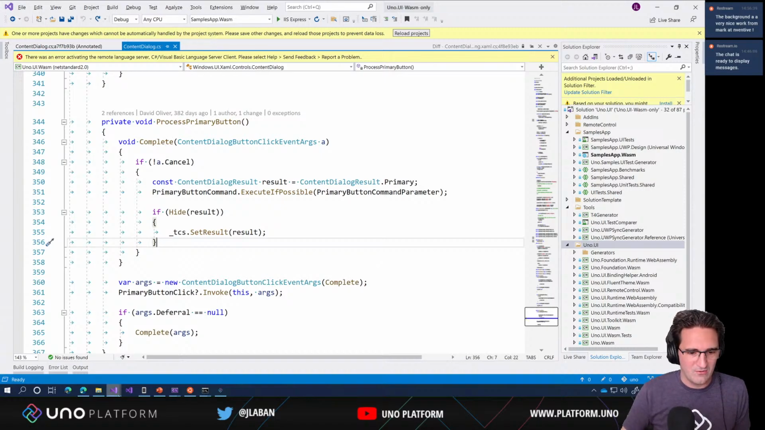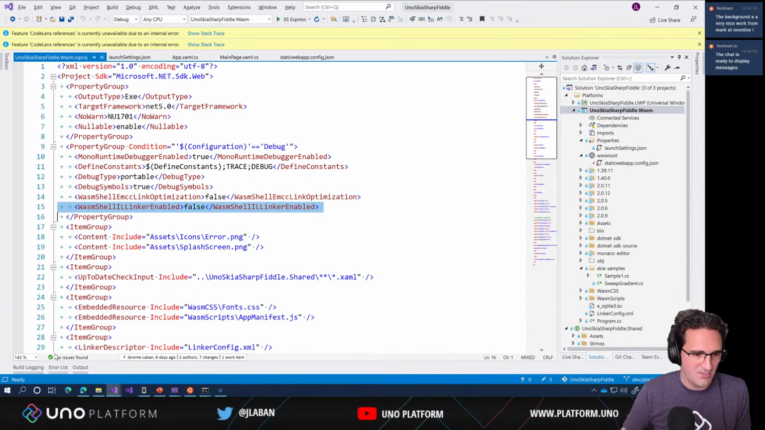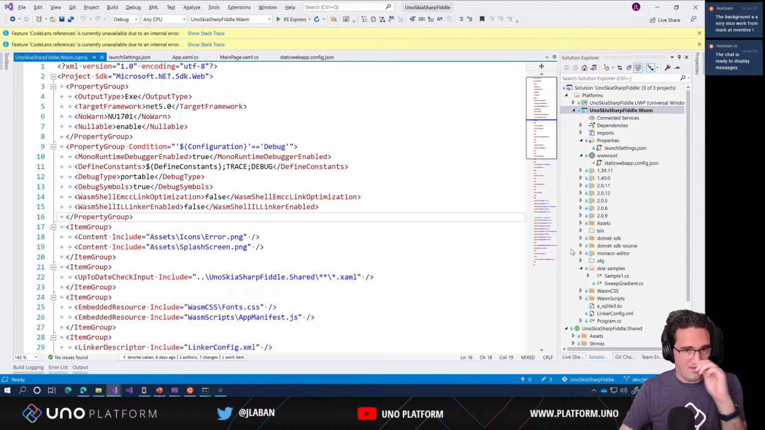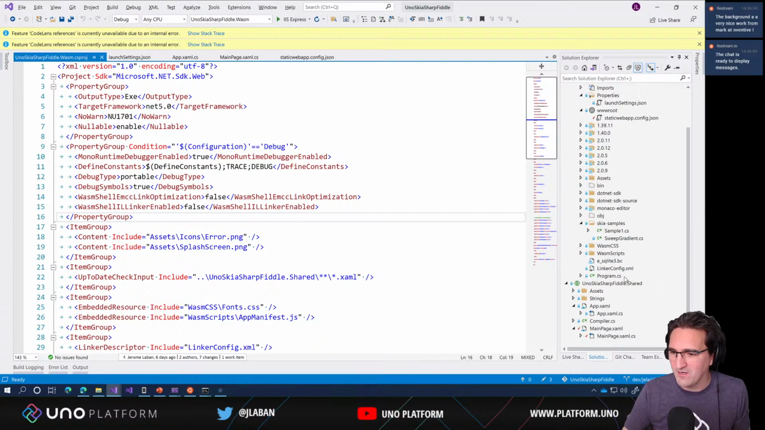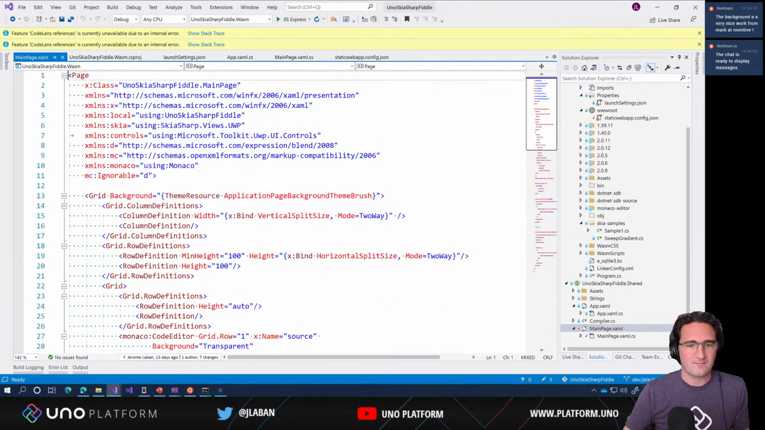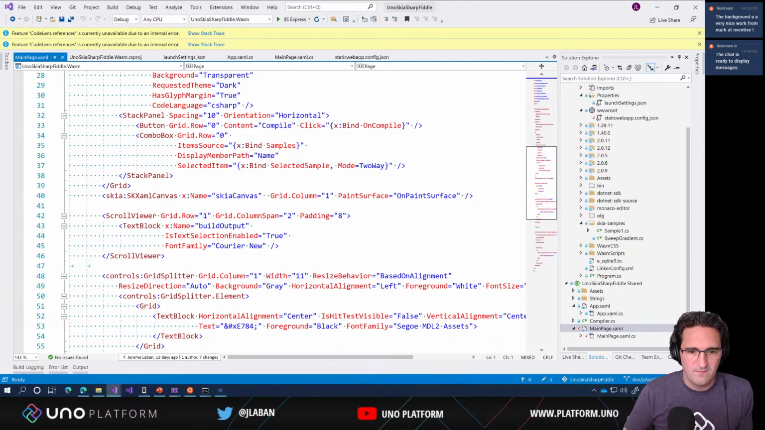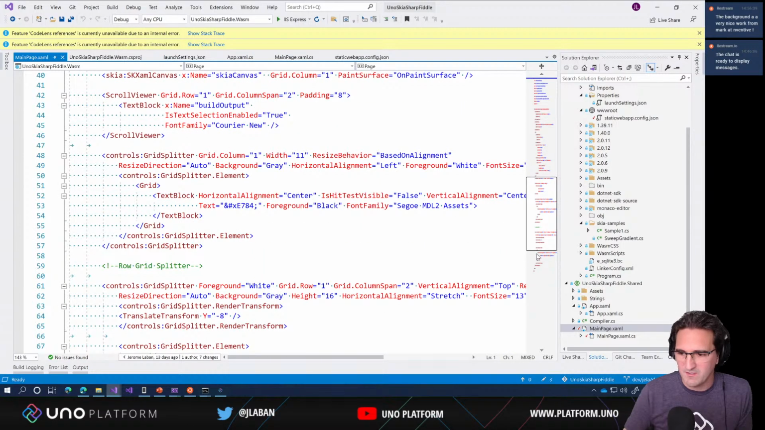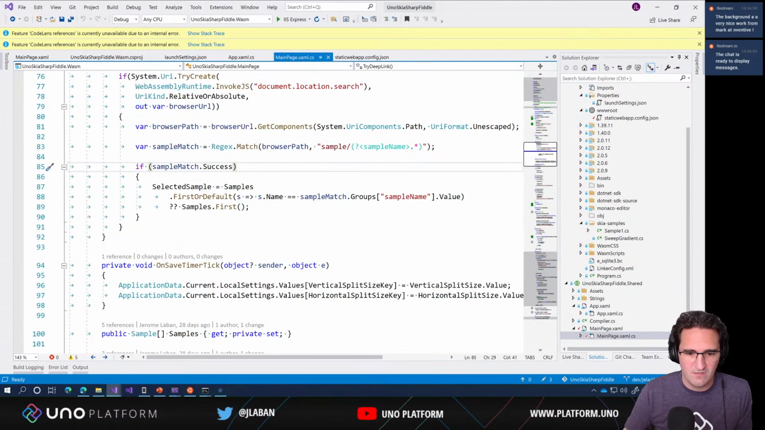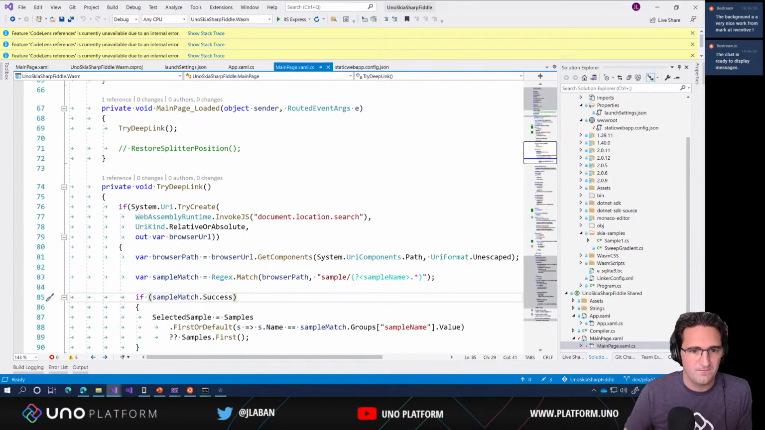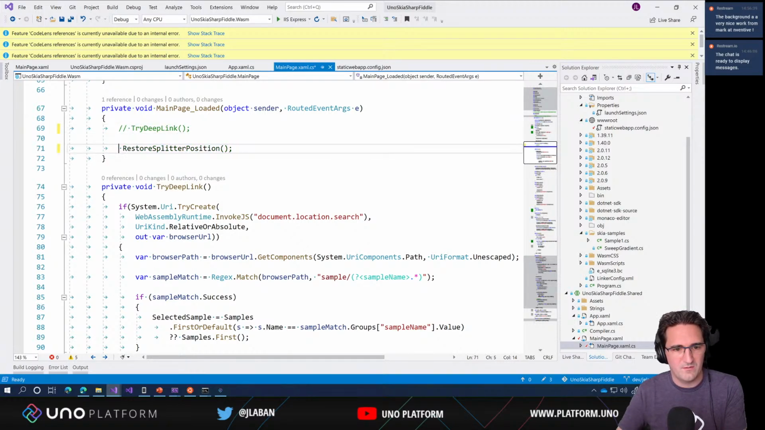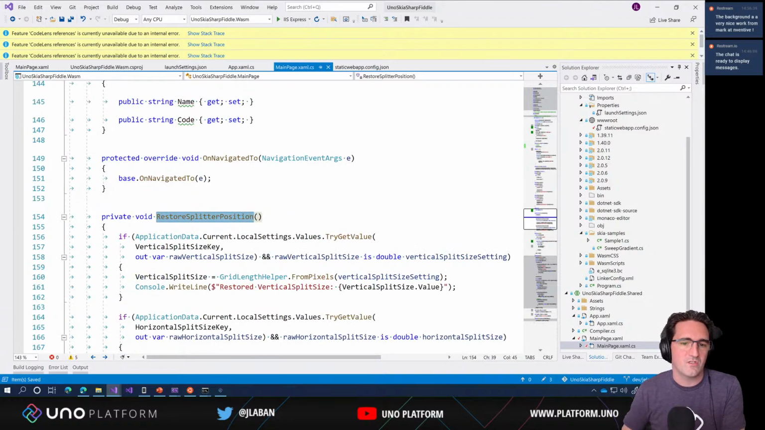Okay, so we can go back to the SkiaSharp Fiddle application, and we're going to add back the validation for the splitters that were added in the application. Okay, so the problem with the splitters is that the location of the splitter was set incorrectly. So I'm going to take a look at what that means here. So we're just going to remove the deep link here because it was doing something funky for now. So the splitter position was not set properly.